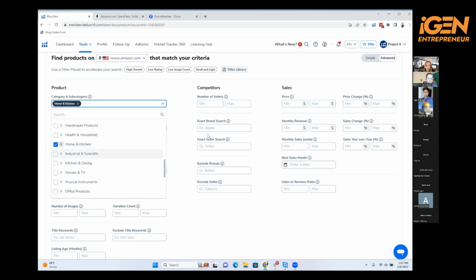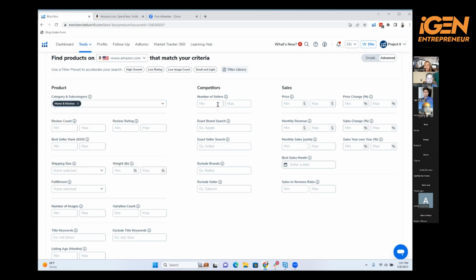but you can do multiple categories. You can do all of them if you want. So it's really up to you. The next thing, number of sellers. I don't always really focus on this, but you can if you want to, see the number of sellers, the competitors. Price is a big one.